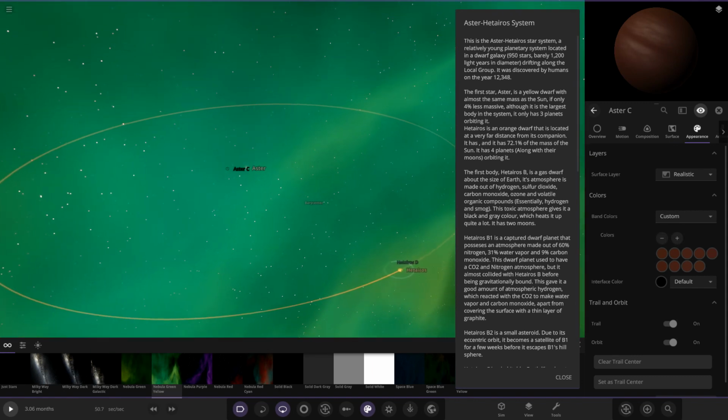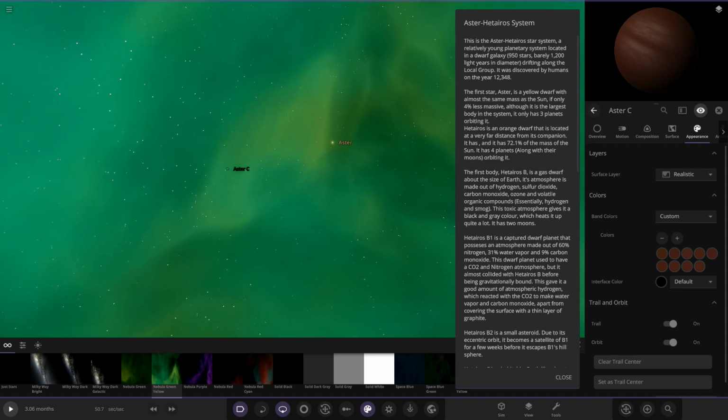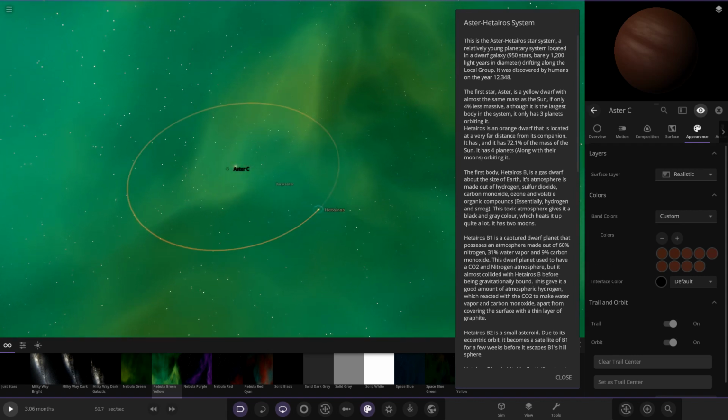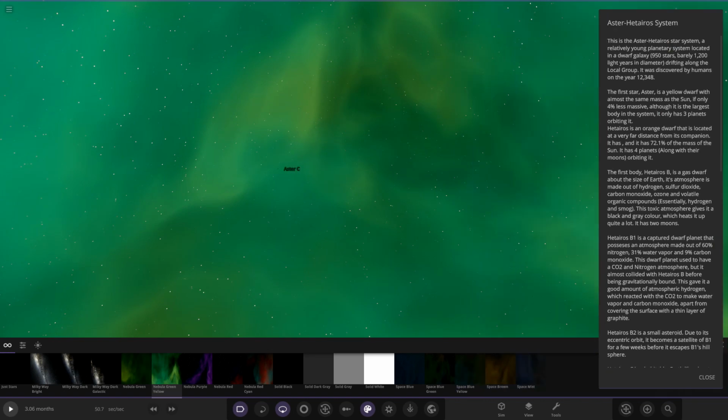So it should be Aster D. Is there an Aster D? I'm not seeing an Aster D. I see a barycenter in the next star out. Maybe the three planets, or maybe the third one is actually just the moon, or the binary planet system. So these two here, B and B1, I'm guessing those are the three planets we've just checked out. Okay, so we've done all those.